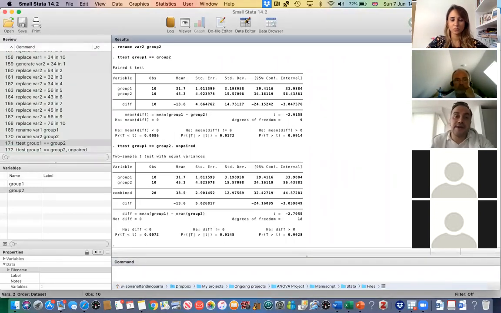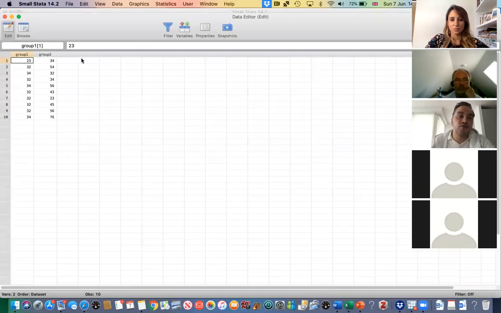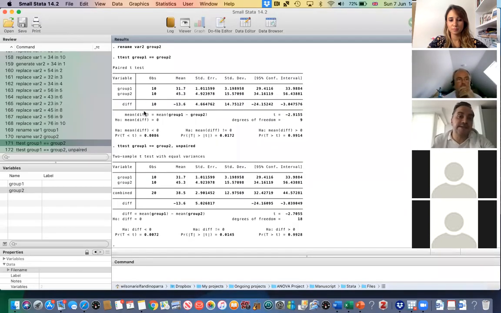By unpaired, I mean that there are two groups, and I'm not talking about before and after the first patient. If this is the case of before and after, then this is a paired test. So as you can see, the output is very similar, but the values are different. So you have to be really careful with this.